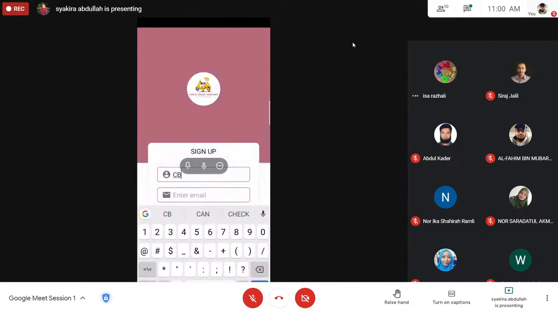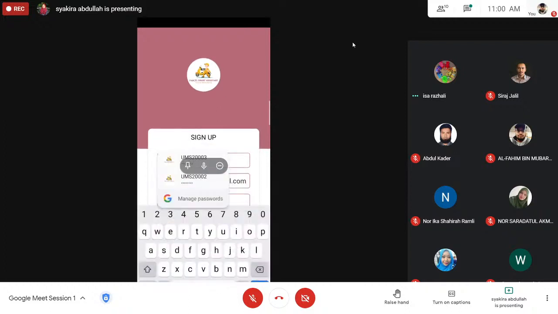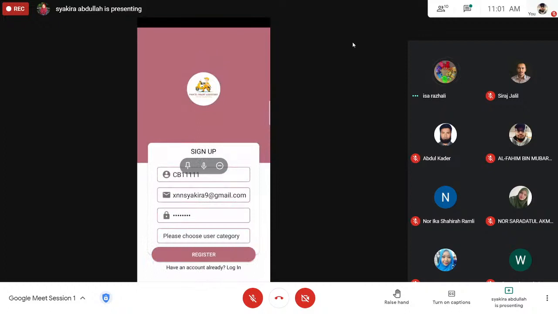This username must be the UMP identification number, and they must include the email. After that, they must put the password. This password must be 8 characters long. And lastly, they must choose the user category. So let's say the user chooses student and they register.